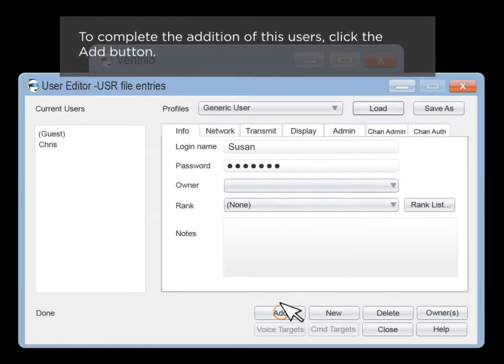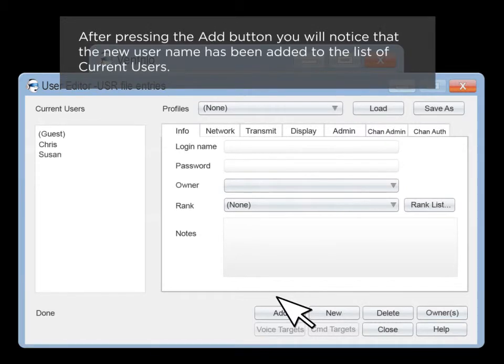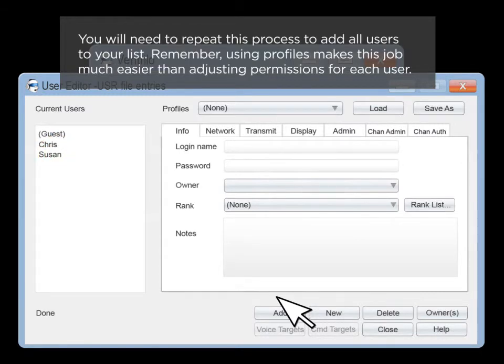To complete the addition of this user, click the Add button. After pressing the Add button, you will notice that the new username has been added to the list of current users. You will need to repeat this process to add all users to your list. Remember, using profiles makes this job much easier than adjusting permissions for each user.